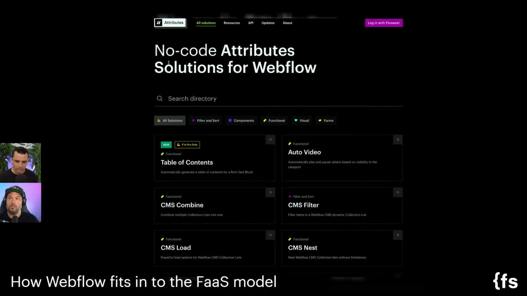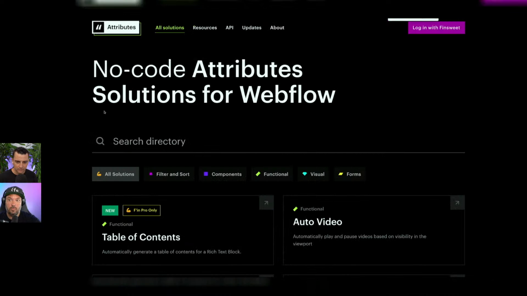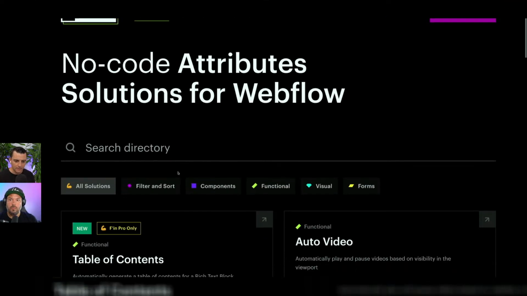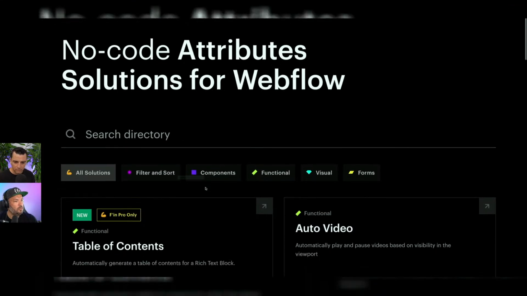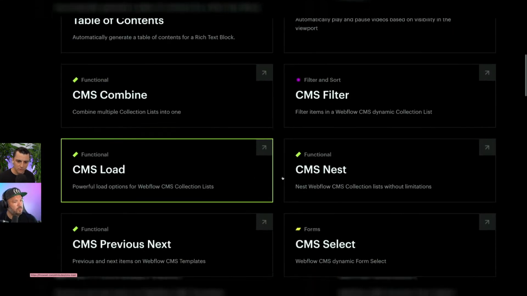Let's go into the attributes site. You can go to finsweet.com/attributes, and we have published an update to this. Can you give a few zooms in, please? Okay, so now the new homepage of attributes is the directory page. We know what it is. We don't need another marketing landing page. So right when you go to the homepage, you're going to be able to search for your solution.